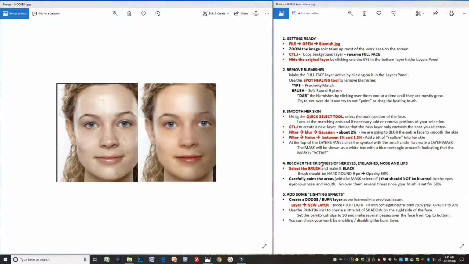The final thing we will do is add some lighting effects so that the face on photo, where she's facing directly into the light, has a little bit of shadow into it, giving a little more dynamic to the photo itself. We will go through these steps one at a time using Photoshop Elements on the screen as an example and lead you through each step.